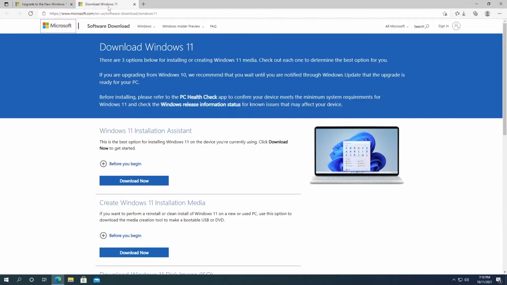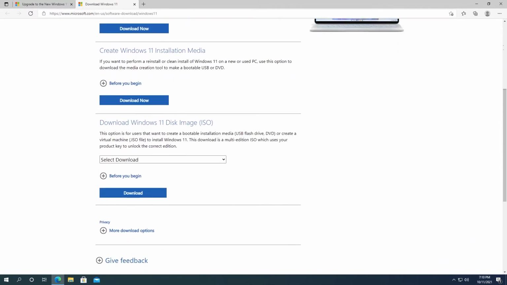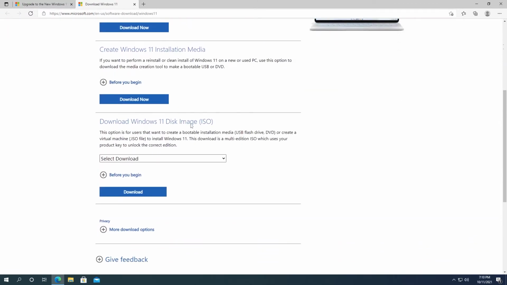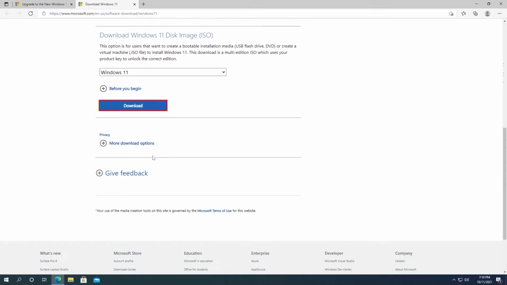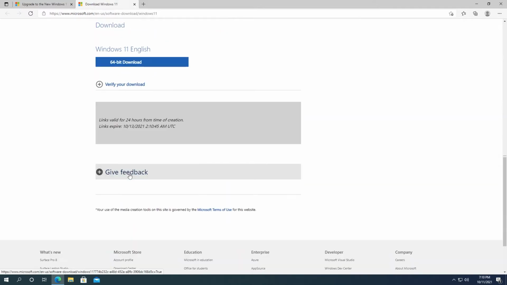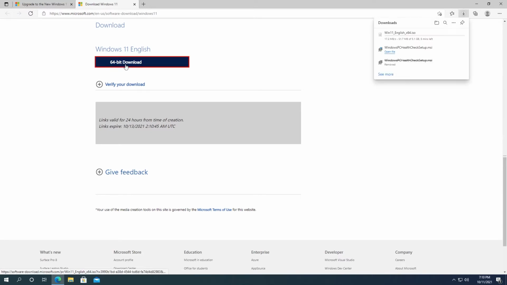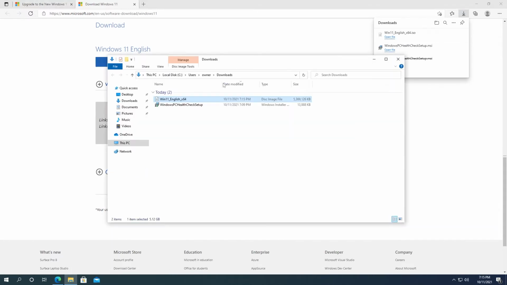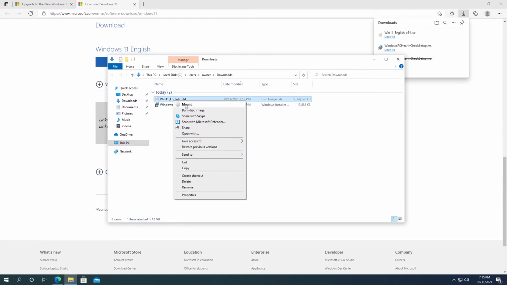So then we're going to go to this website, and we're going to download the Windows 11 ISO file. Scroll down, then right here we're going to download ISO, select Download Windows 11, and then press on Download, then choose your language, confirm, and press on Download. Once the download is complete, we need to navigate to the Downloads folder, right click on it, and extract this file.